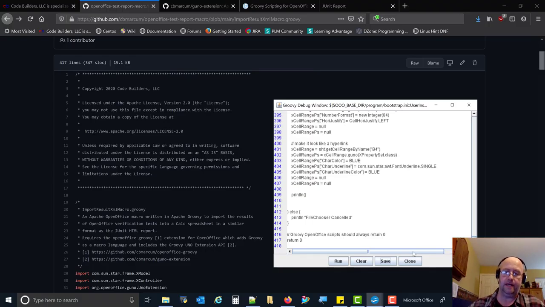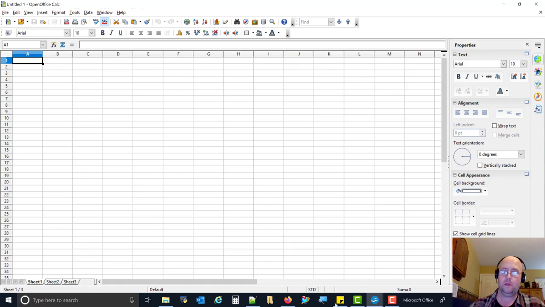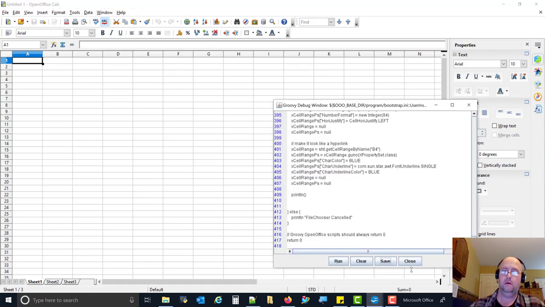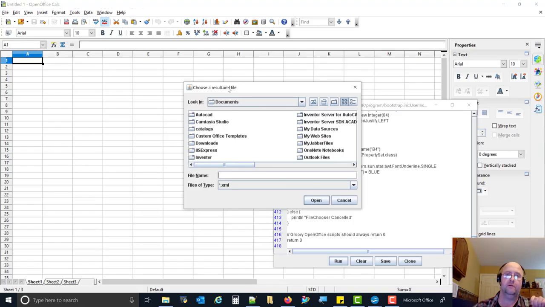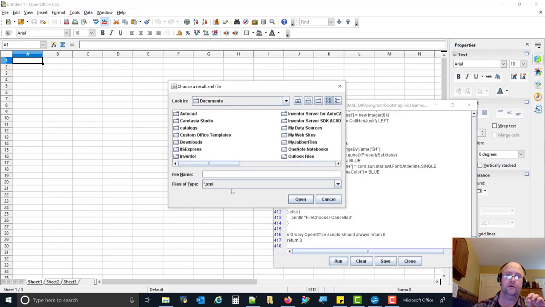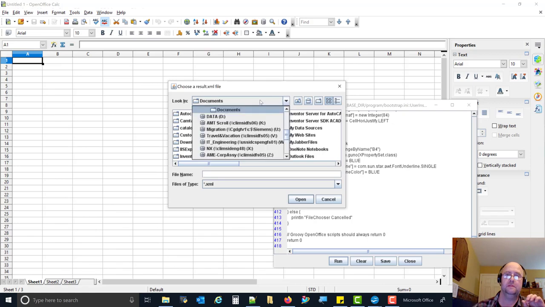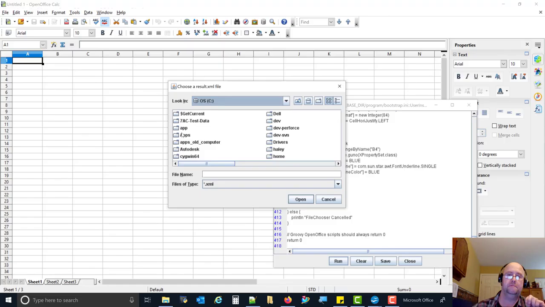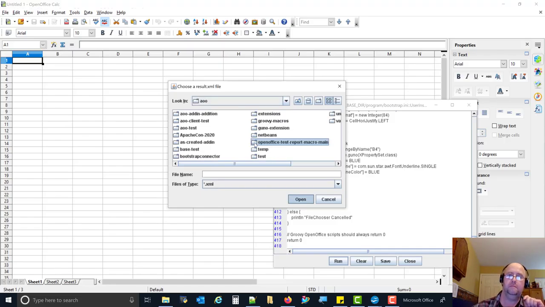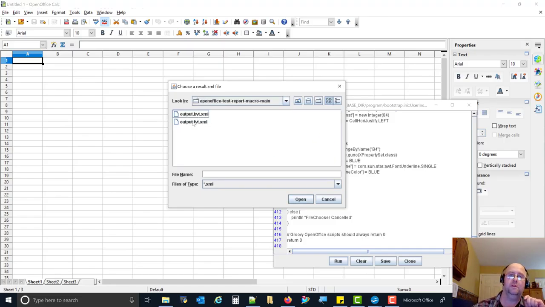So I can close this and go back into run macro. I'll just go ahead and run it from here. As part of the macro, there's a Swing dialog for a file chooser that's already filtered for XML files. And we'll load the functional verification test sample.